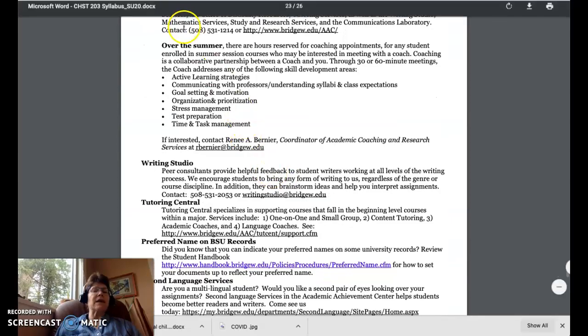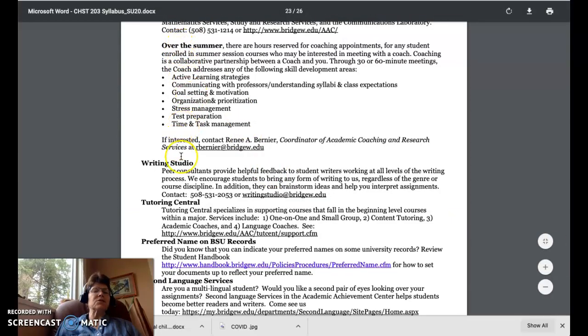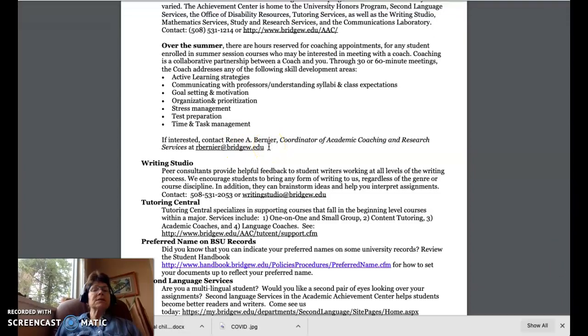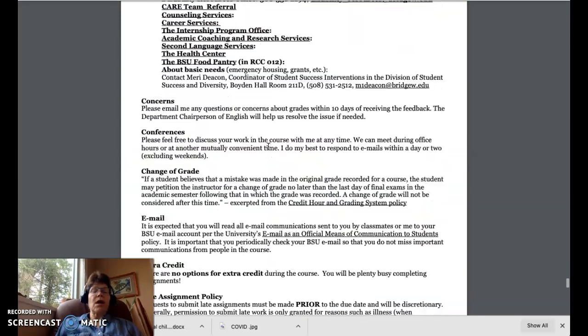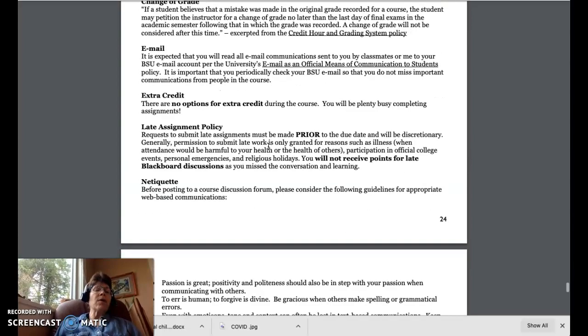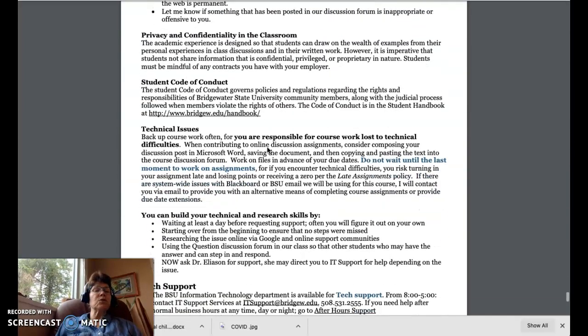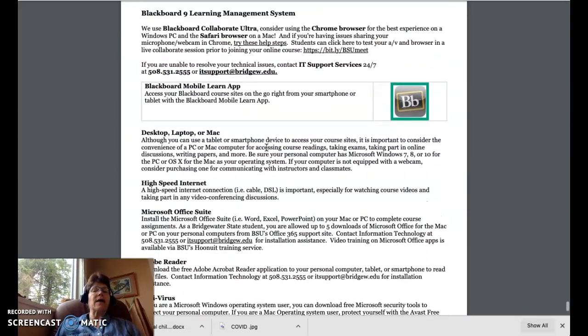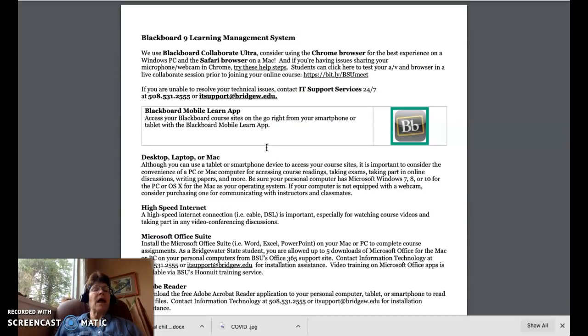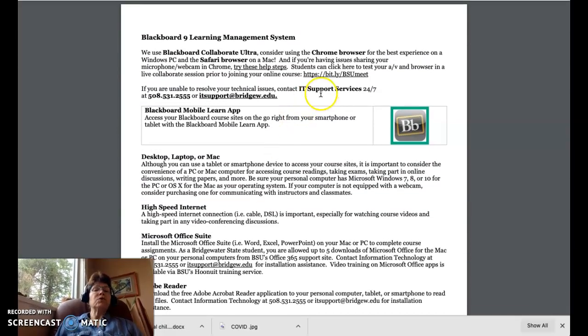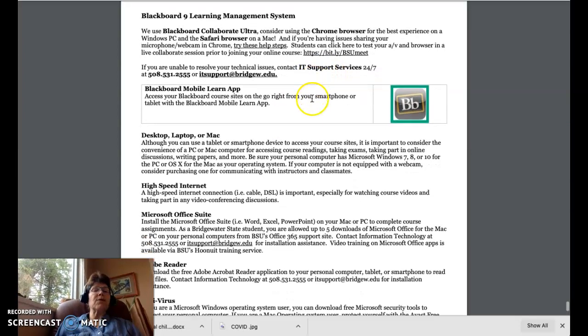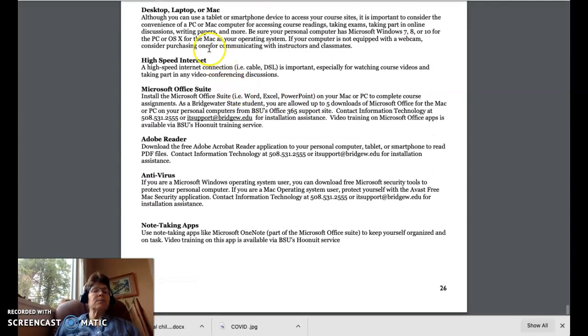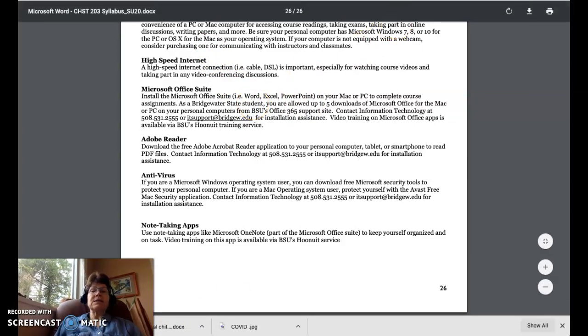I was really excited to read that the Academic Achievement Center is offering services over the summer, and I put Renee Bernier's contact information so you could contact her as well. The library is accessible to you as well. I encourage you to do that, as well as the technology department. Remember that you do have IT support services 24/7, and I did put some tech information at the end of the syllabus. So, happy reading.